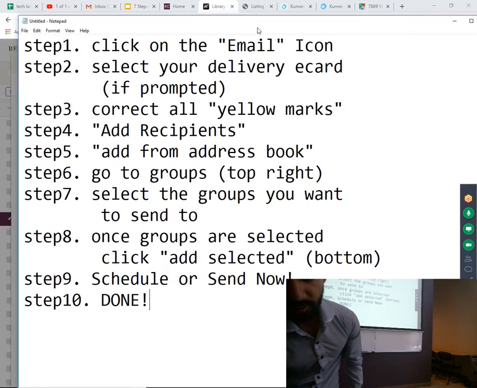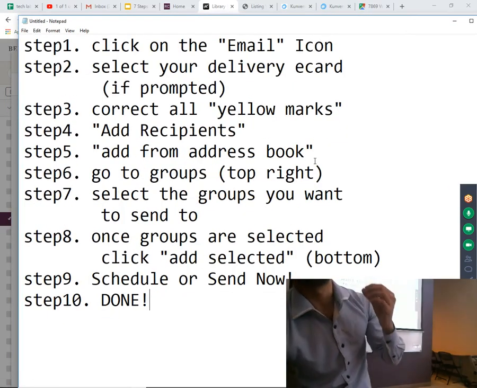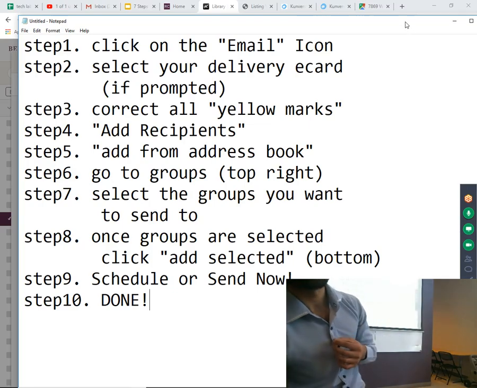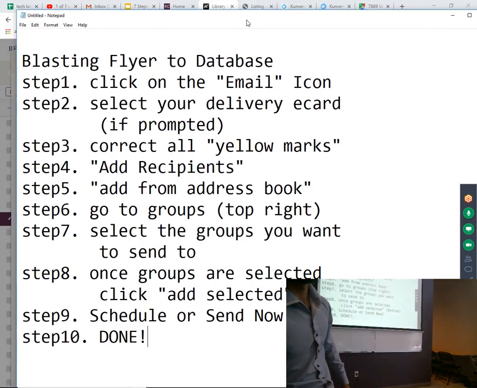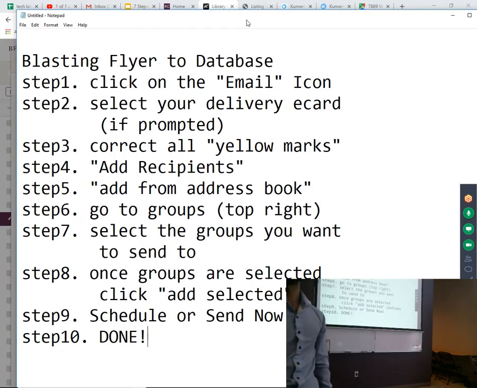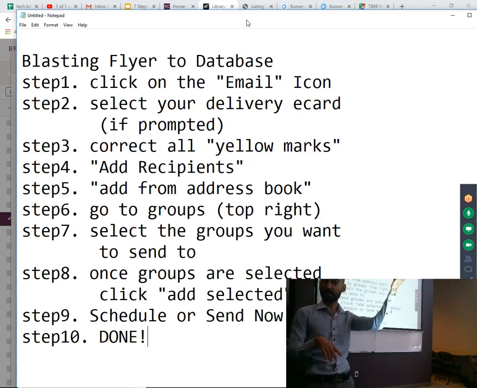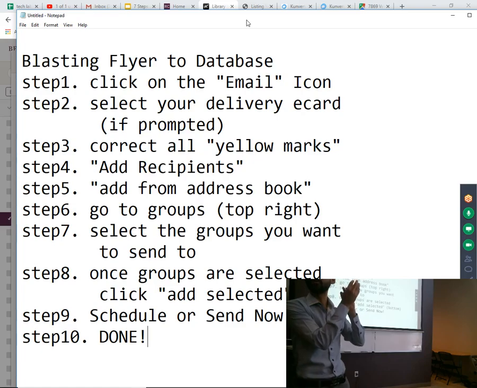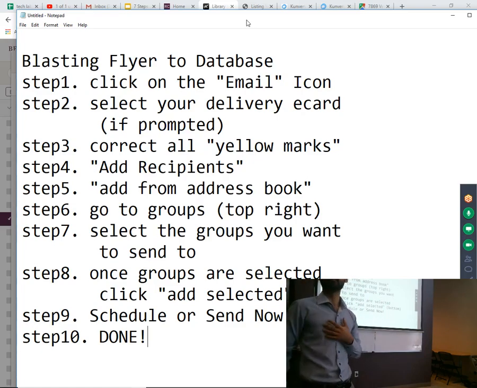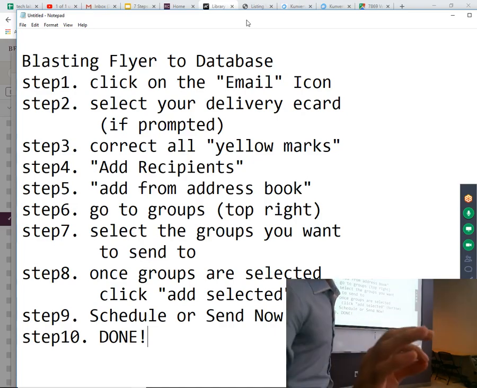I'm going to read the steps and see if it syncs in your head. See if it matches in your head. See if you can picture it. So, blasting the flyer to your database. The very first thing we did was click on the email icon. Everybody can picture that, right? You know exactly which email icon I'm talking about, where it is on that flyer in the very top right. See? That's good.